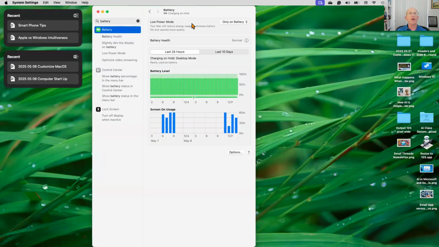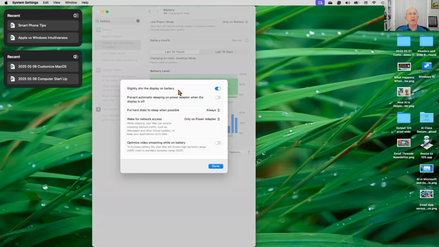So, low power mode will reduce the amount of power you use only on battery or always or only when you're on power adapter, which means you're plugged in. Shows your battery health over time so you can see how it works. You can choose whether you want to slightly dim the display when you're on battery so it uses a little less power, or you can prevent automatic sleeping when you're plugged in, or put hard disks to sleep when possible, or wake for network access only on power adapter.